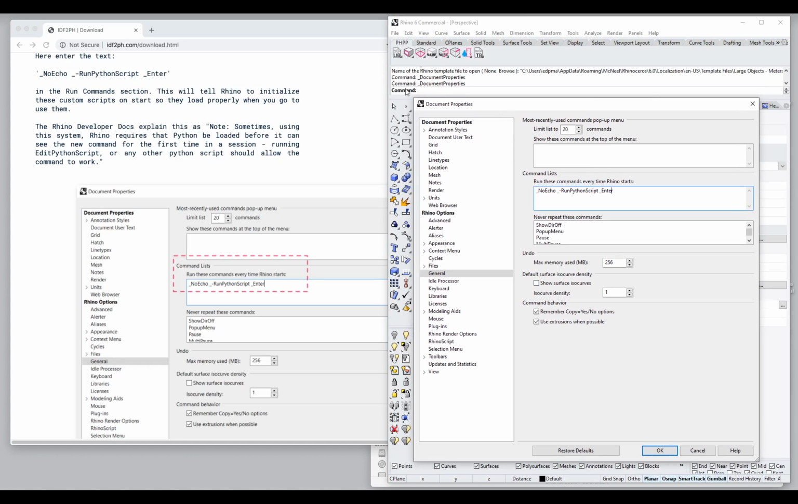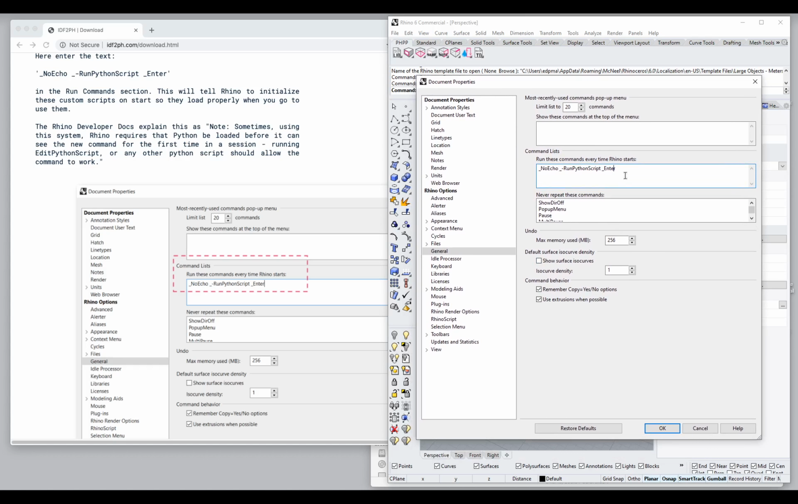You could also type it in right here, but we want to run this every time Rhino opens, and all this does is sort of initialize the plugins. And so every time you start Rhino, Rhino will know, oh hey, I should look at those Python plugins. So when somebody comes in and tries to run a Python plugin, it'll look in the plugins directory there. And that's it. Just say okay.